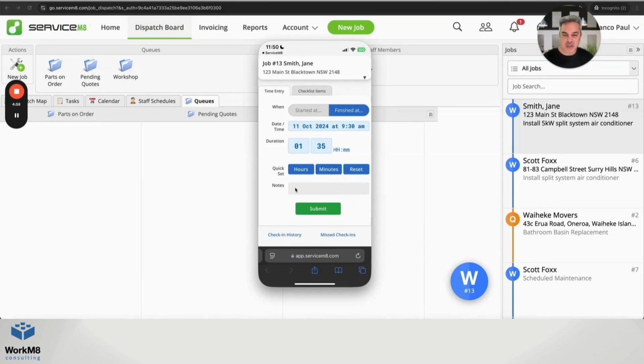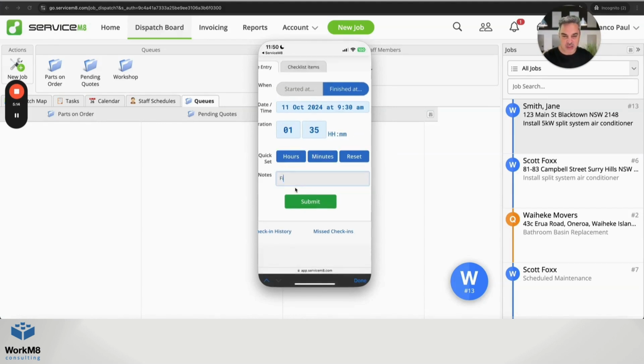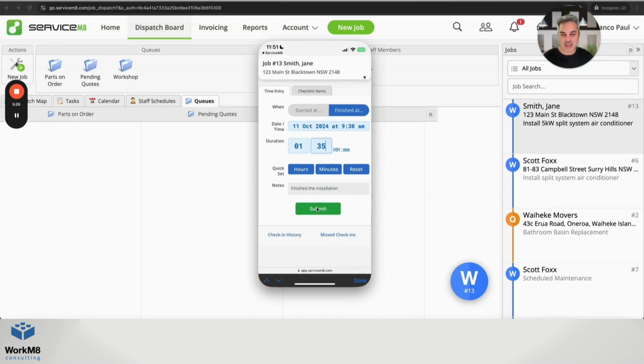The next thing I've got is the notes. So I can put in any notes that I want. These notes will be entered into the job diary along with the summary of the job time entry, which is handy for the admins to see when you're retroactively adding time. So let's say I've just put in this note. Okay, and once I've done that, I can click submit.